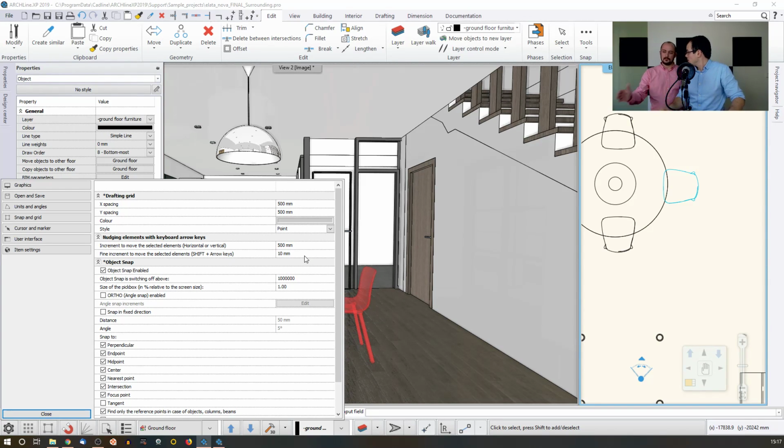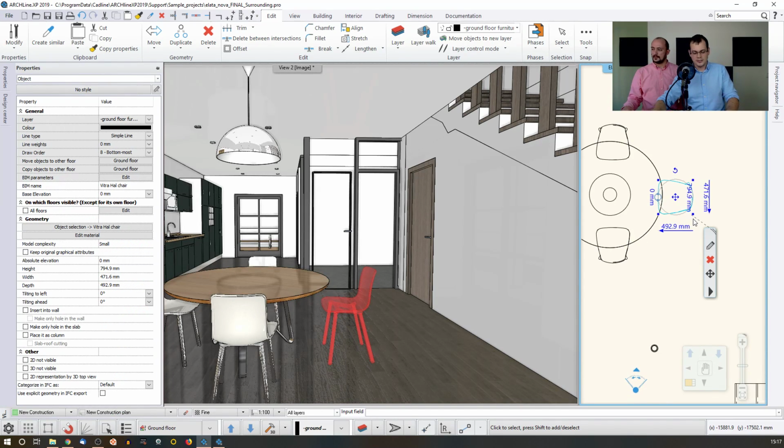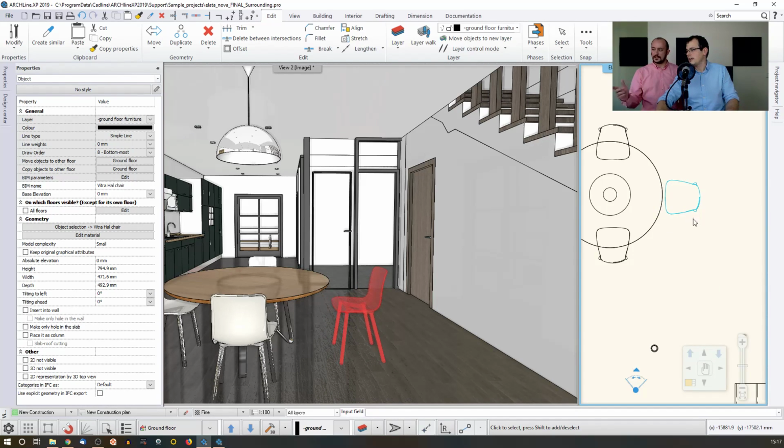If I would like to fine-tune it, I just come here and override it. I would like to use, I don't know, 100 millimeters for the other one. I just change it, close it, and it's updated. So if I select it again and push Shift, this was just 100 millimeters. So that's one way to nudge elements.